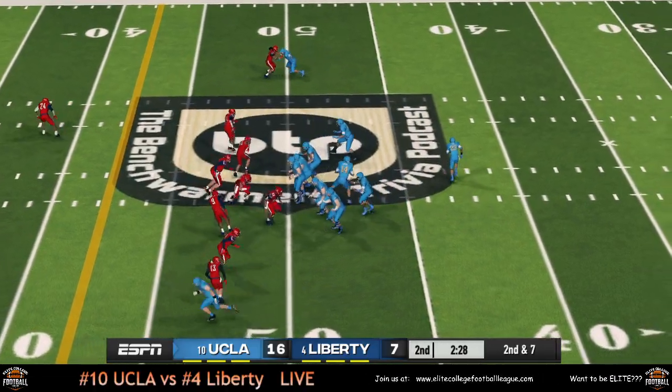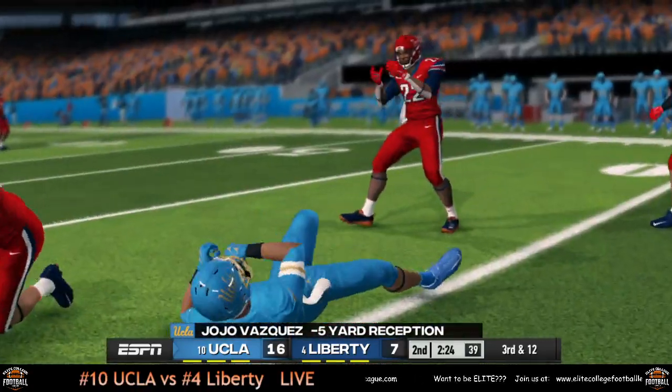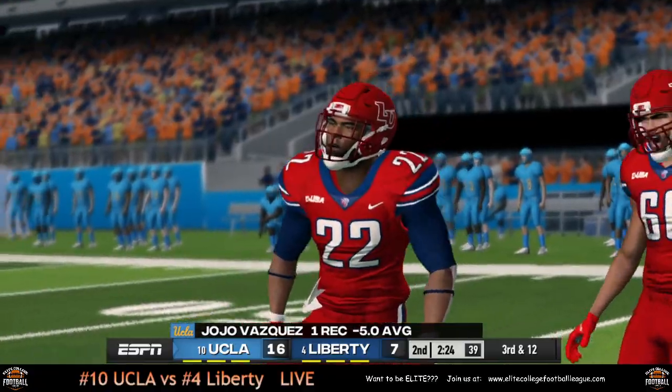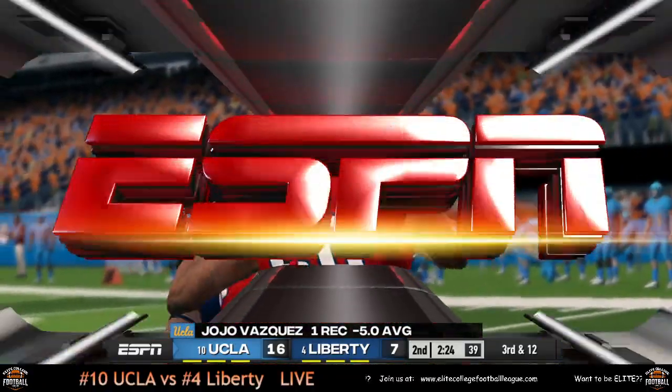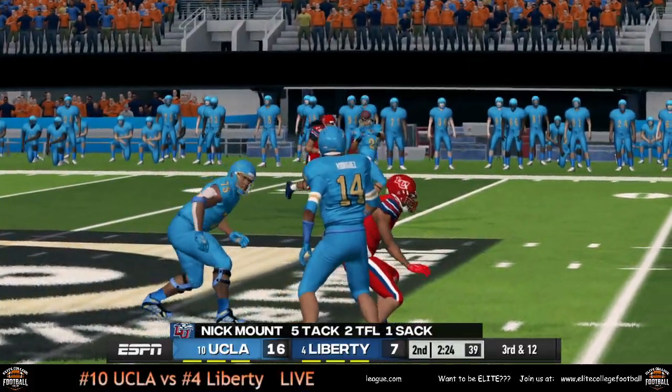Under center, offset out formation. He's going to pass it out to the back out of the backfield. Vasquez is dropped in the backfield for a 5-yard loss. Brings up 3rd and 12 for the Bruins.